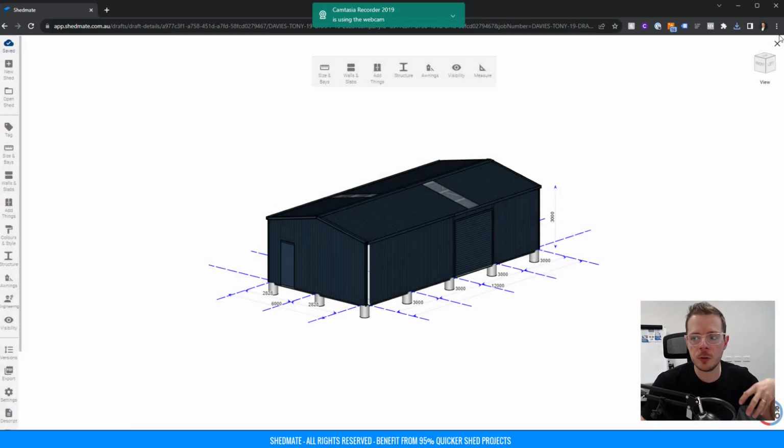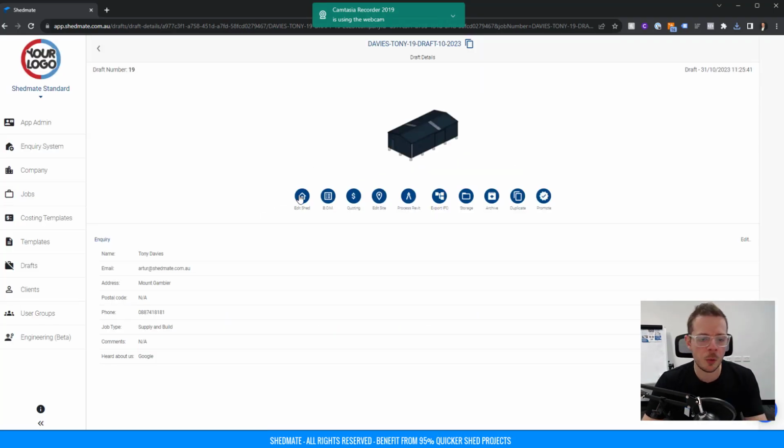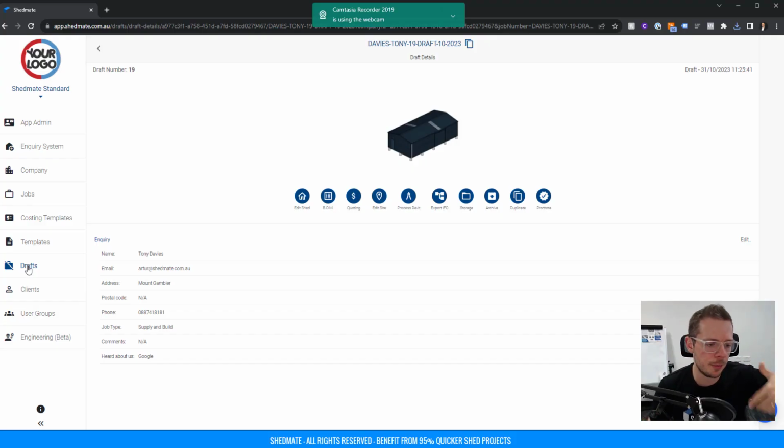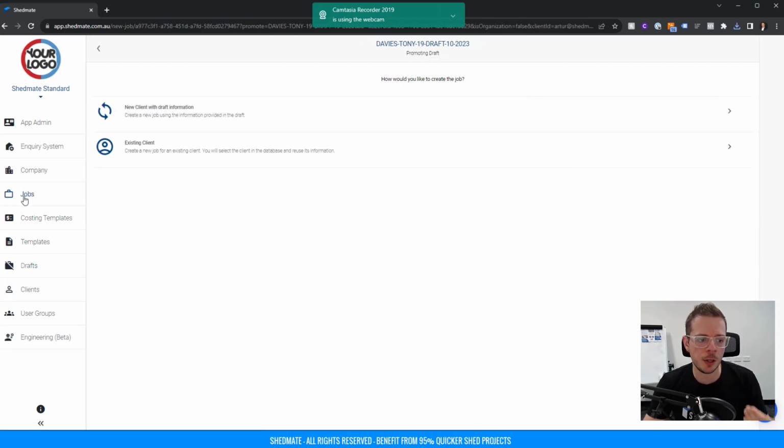So Shedmate has different modules that are connected to each other. We've covered so far our shed editing, the bill of materials, the quoting, and the edit site. And then from here, there are many things we can do. Because this client accepted this project, it was in a draft. So that's pretty much the list of inquiries that clients come and go. But once a project is actually booked in, I can promote this draft to a job.